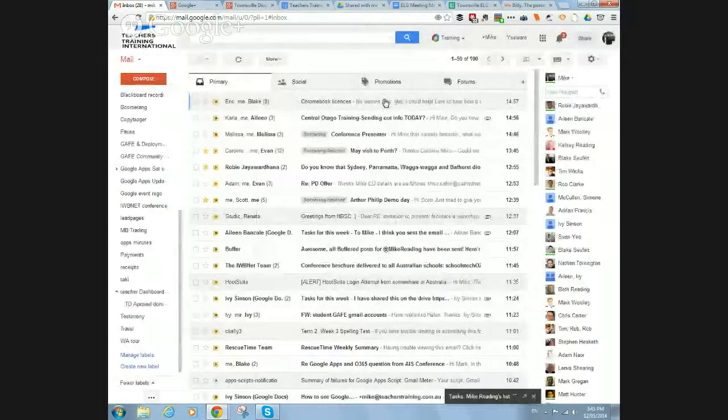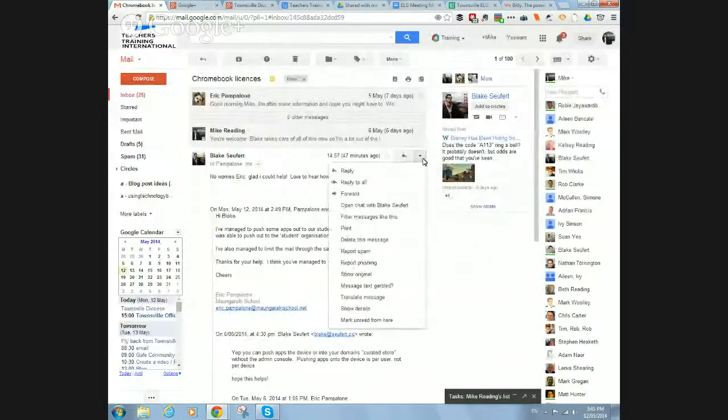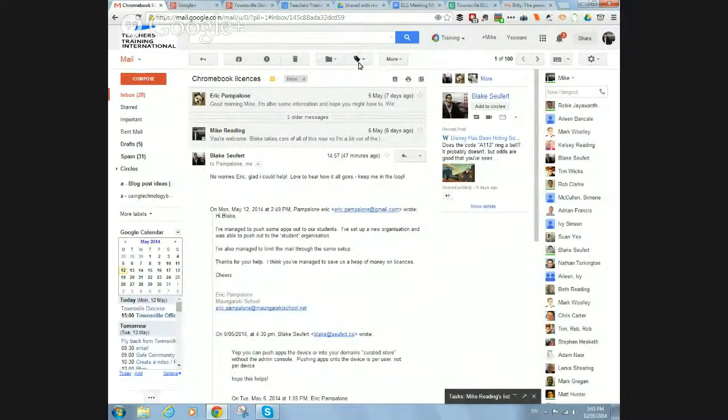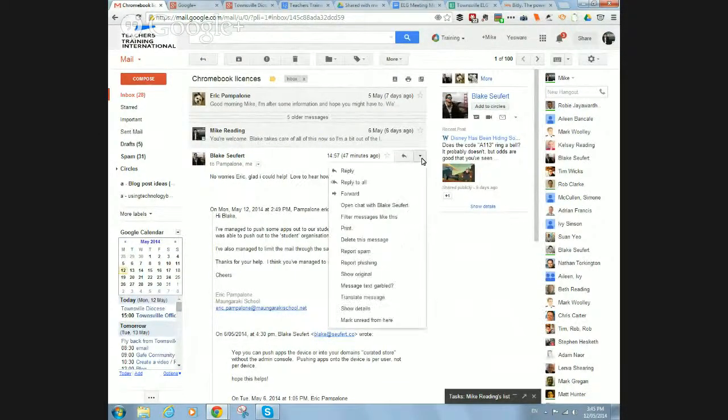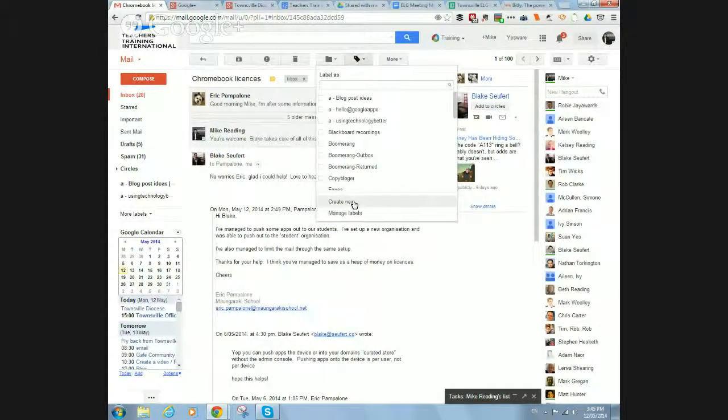The other way that you can really easily do it is if I'm in that email, I click on this little down arrow just here, and I can move it here and here. Also in here, there's create new label, underneath that label button just there.